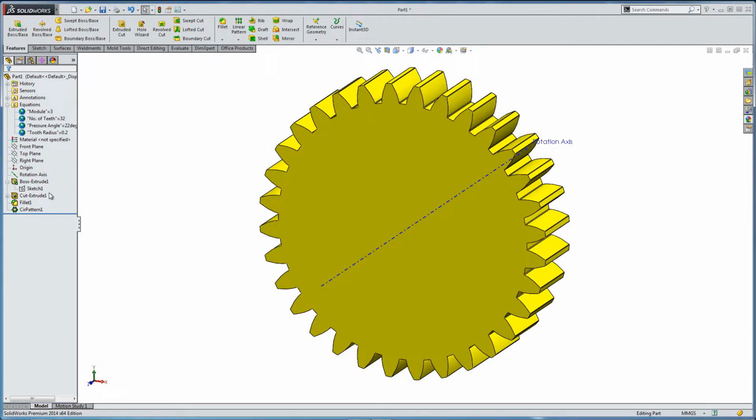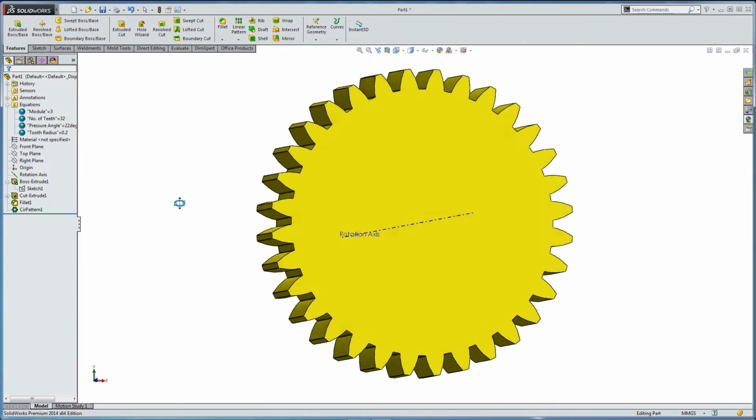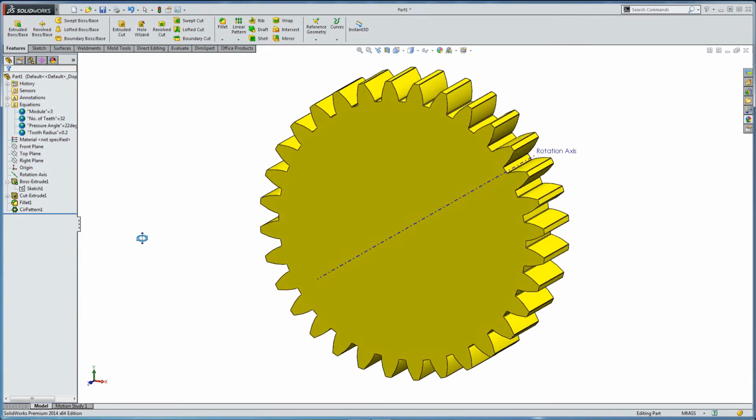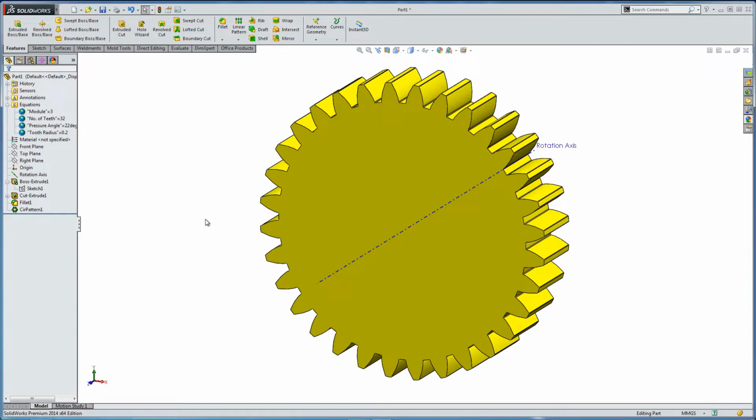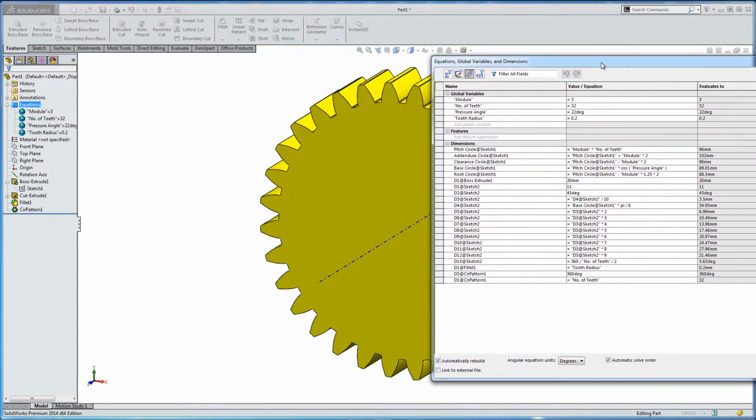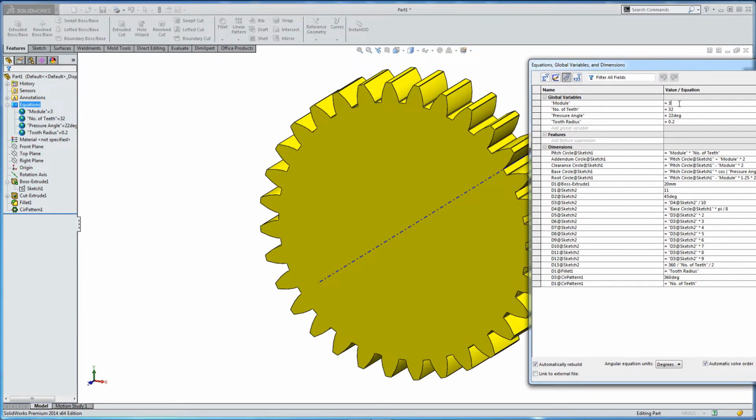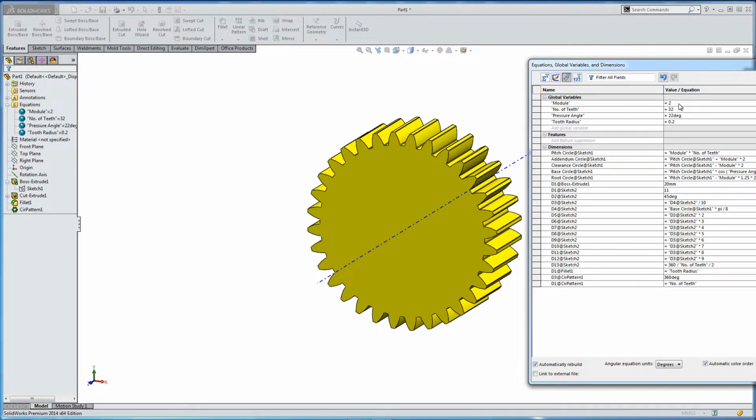So we've got some good geometry to now take into creating the rack. And the reason for the equations, the reason for entering the module, the number of teeth, the pressure angle, is now if we edit any of these dimensions, all these variables, we can change everything else. So we can change the module, we can change the number of teeth.